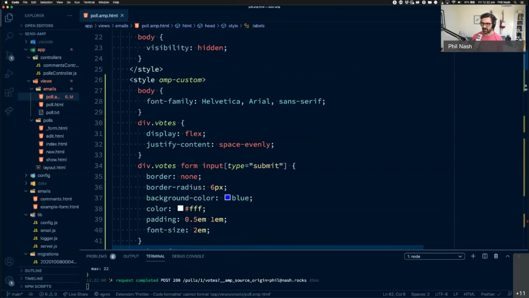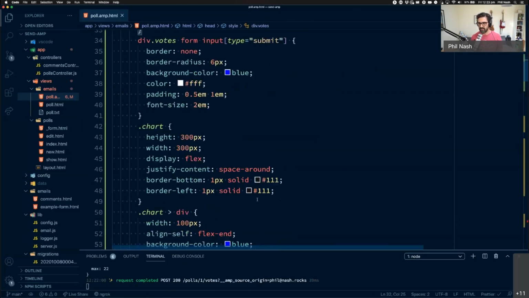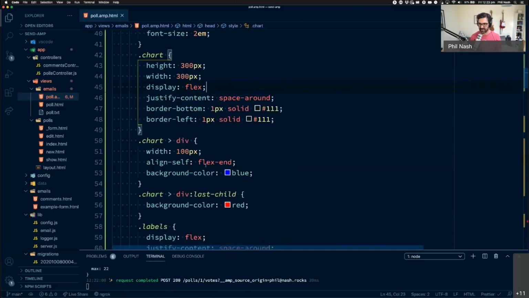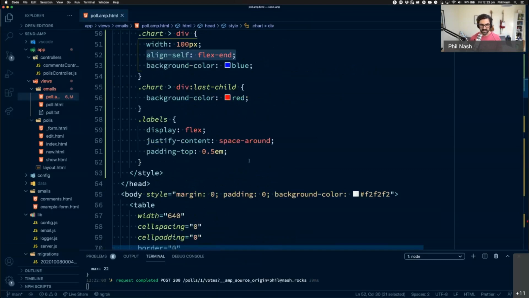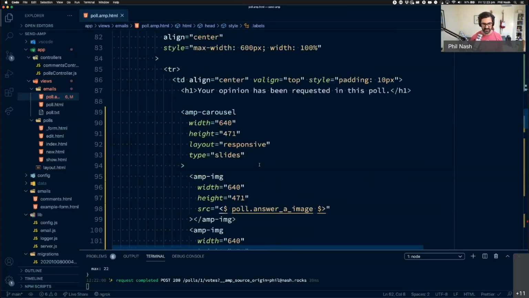We changed the font of the body, but also the votes are going to be display flex. So this is going to place the two buttons next to each other. Then I color them blue, and then the chart also is display flex, justify content space around. The divs inside the chart are aligned flex end, so they float to the bottom. And that's just style inside the head, inside an email. Just delighted about it.